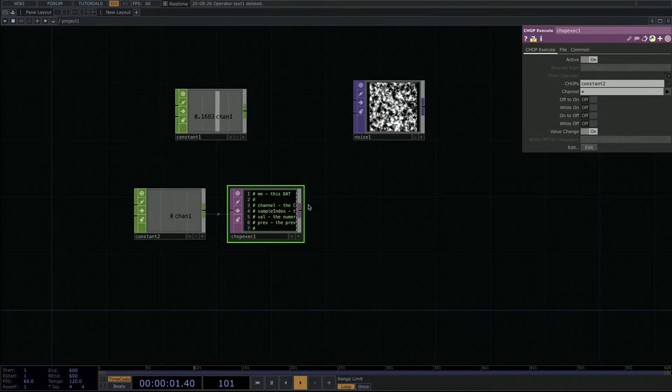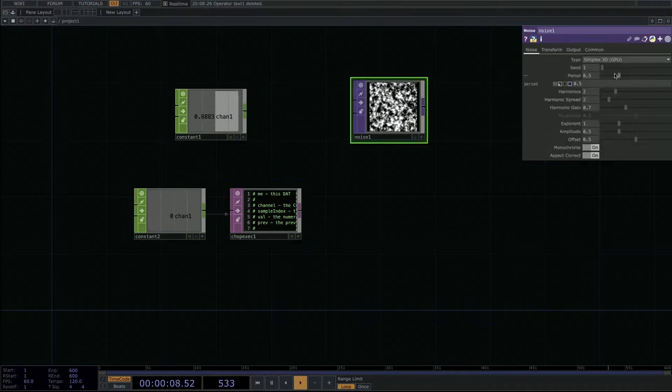So right now, this guy is going from 0 to 1 and 1 to 0, but I only want it when it goes from 0 to 1. So I only want to execute some code in that case. So I'm gonna turn off this value and I'm gonna say off to on. And let's say when it goes off to on, I want to change my seed randomly.